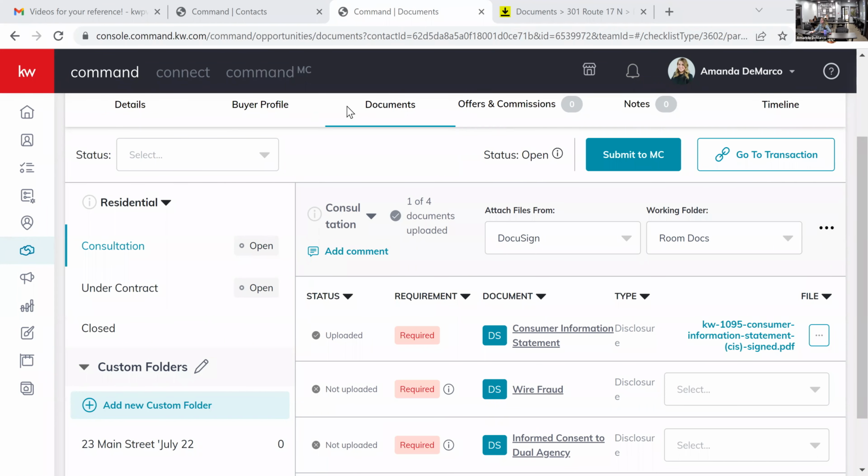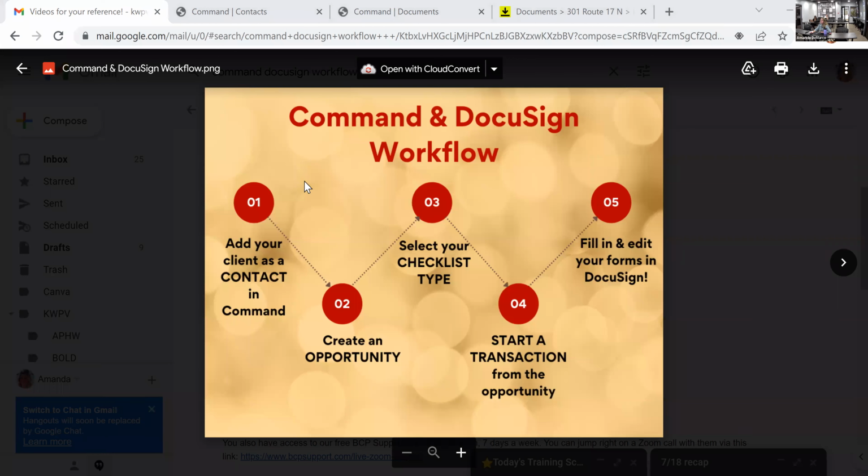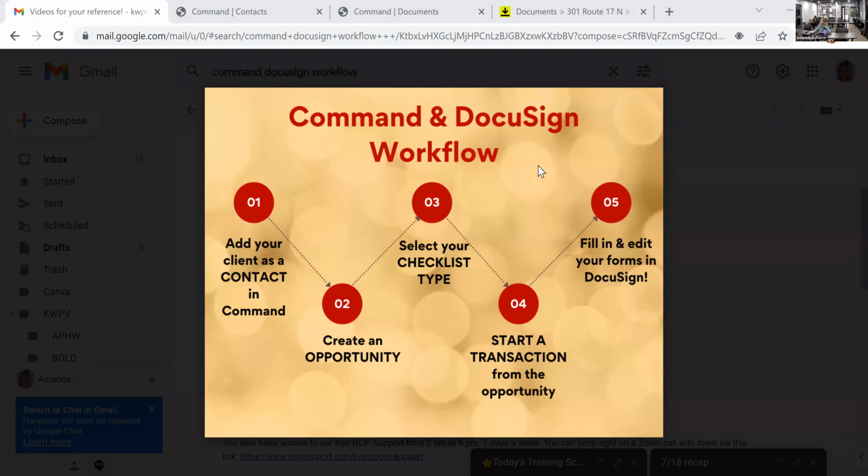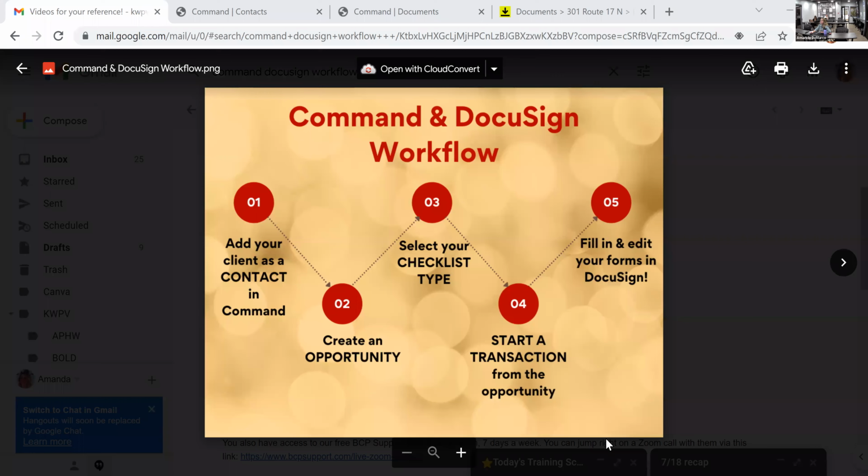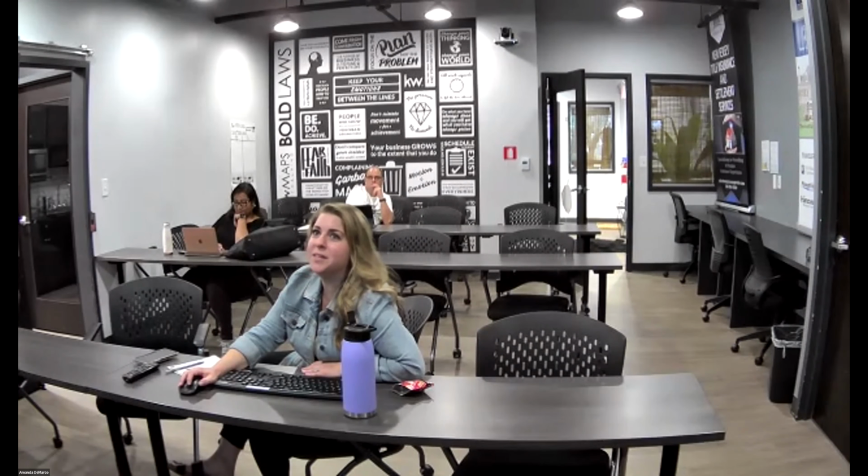Remember, memorize this workflow. Memorize the workflow. It's 5 steps. It's super easy. Steps 3 and 4 are a click of a button. I'll be including this as well, so you guys can always remember this. But anything else that you need, I am here to help.